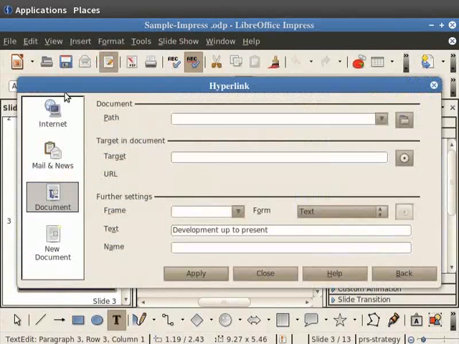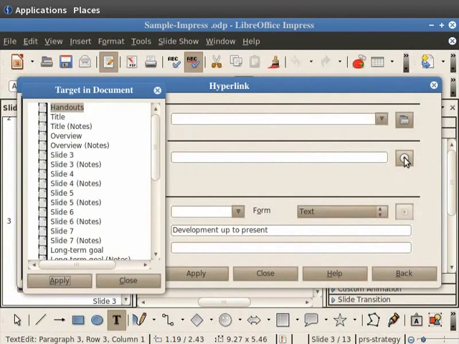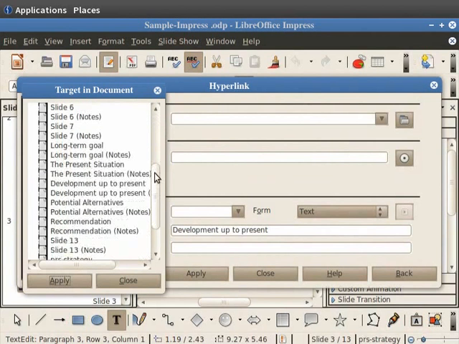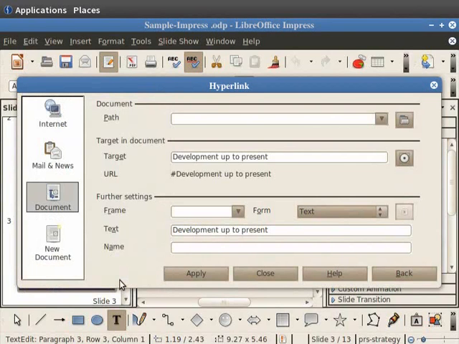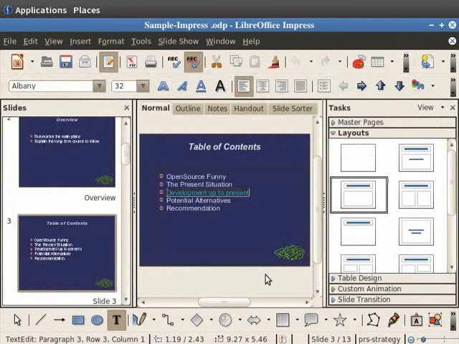This will open the Hyperlink dialog box. On the left pane, select Document. Then, click on the button to the right of the field Target in Document. The list of slides present in this presentation opens up. Select the slide titled Development Up to Present from the list. Click on the Apply button and then click on the Close button in this list. Again, click on the Apply button and then click on the Close button in the Hyperlink dialog box.